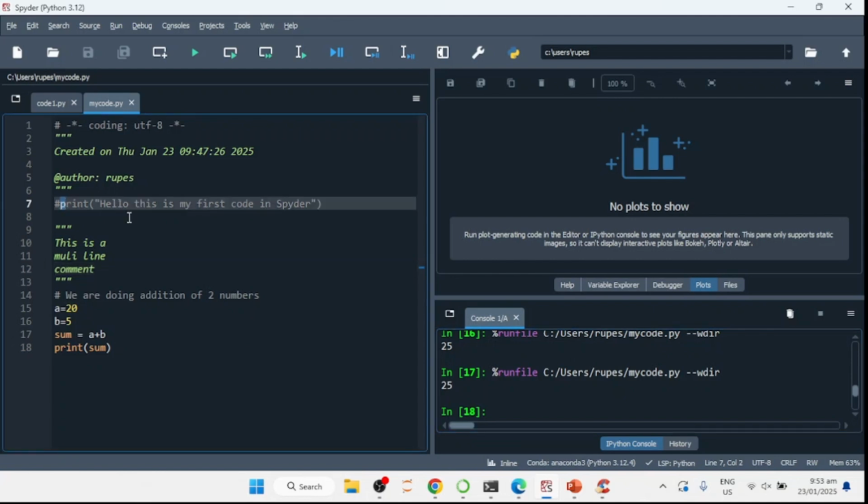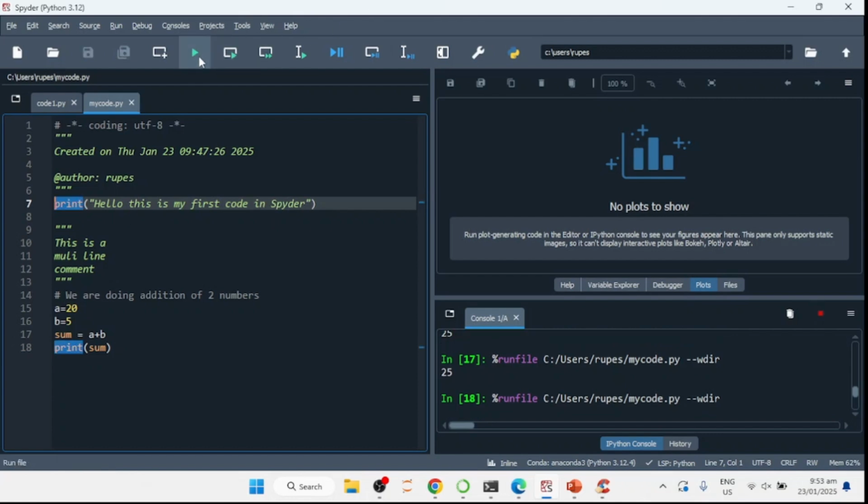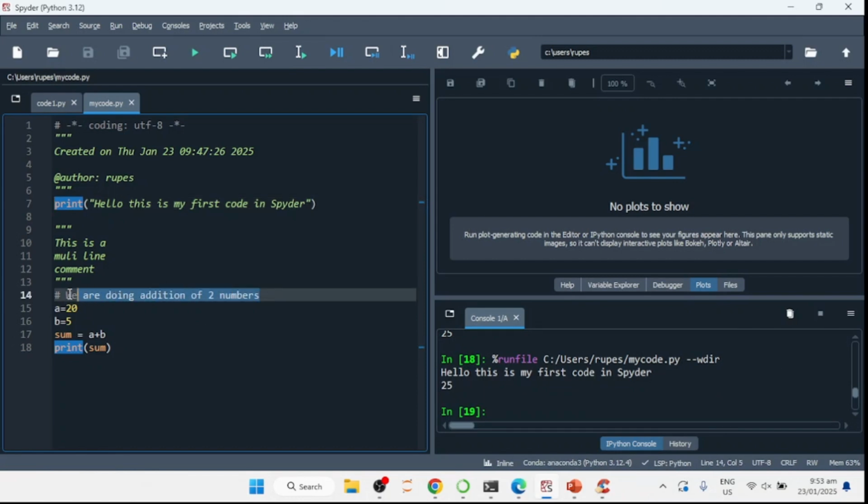Let us remove this single line comment here, and we are getting the output here. So that is a single line comment, and that is a multiple line comment.